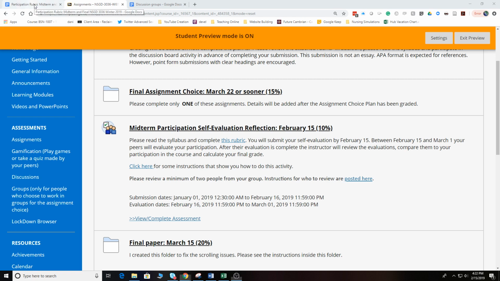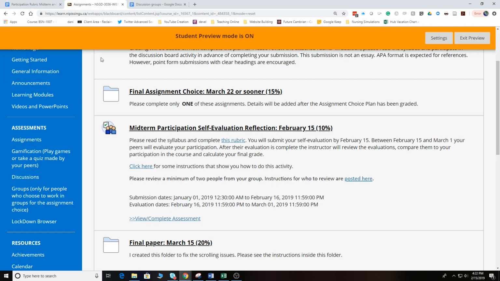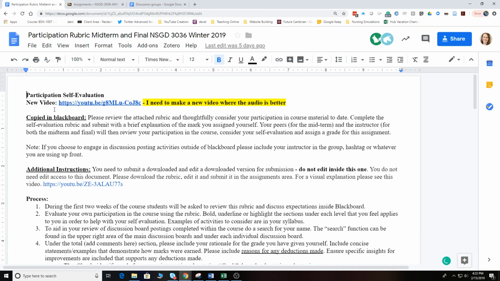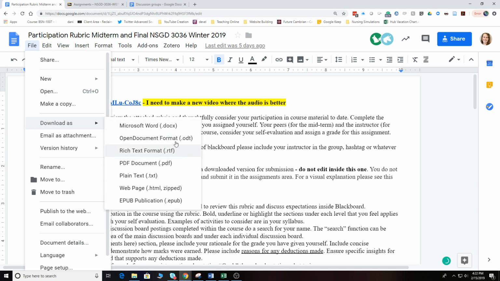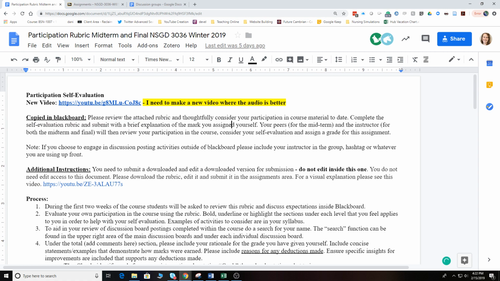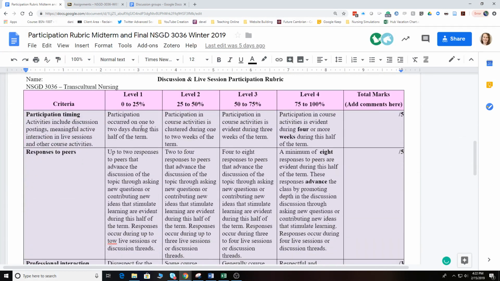Just very quickly, in case you've not downloaded this document and completed it yet, how you do that is you navigate to the link. So the link is right here to click the rubric. And then you just go File, download it as whatever format you want, but I recommend rich text format or Microsoft Word. You can delete the instructions or you can leave them there, it doesn't matter. But then you have to complete this rubric.